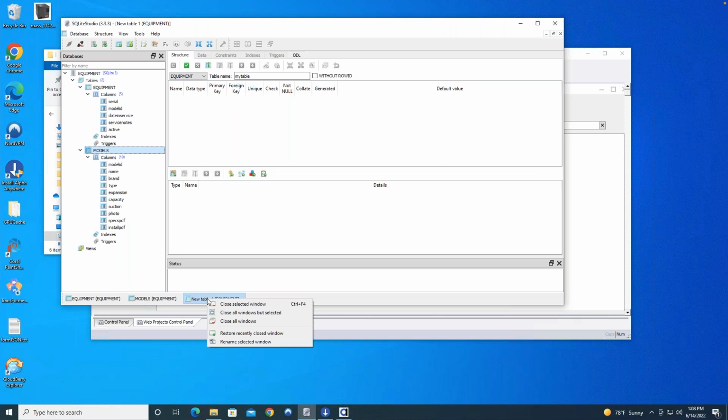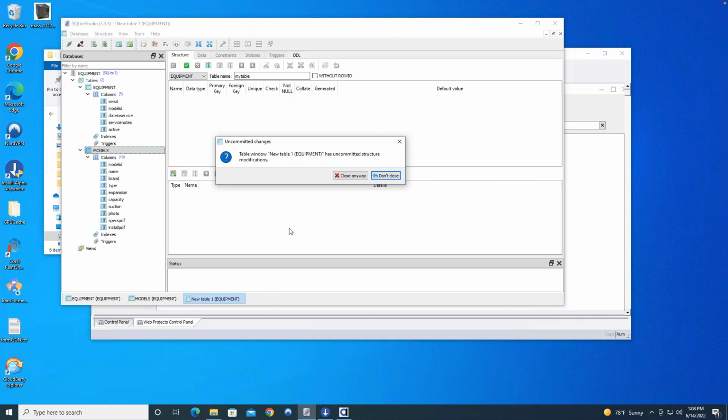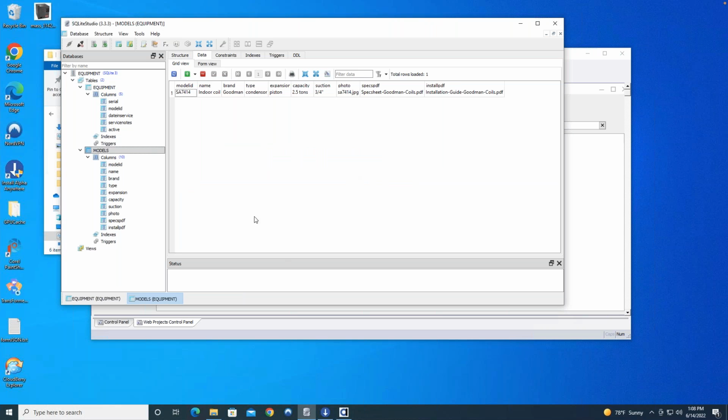I'm going to go ahead and delete that because I don't want that. So close selected window. And it's going to say close anyway. Here we go. So taking a look first at the equipment table, here's the data that I have in it.